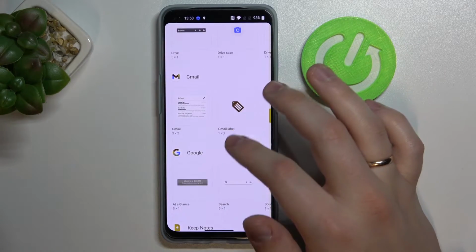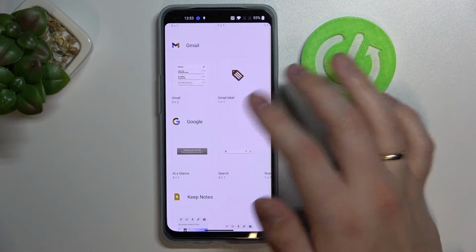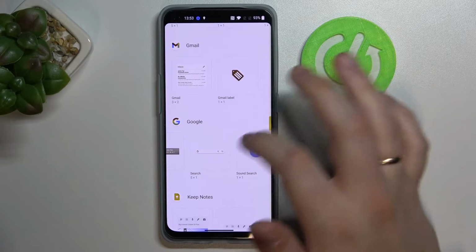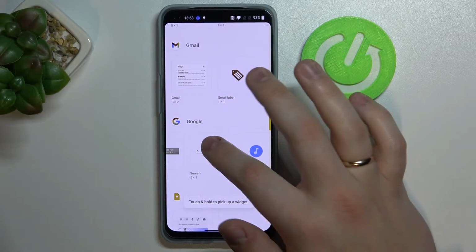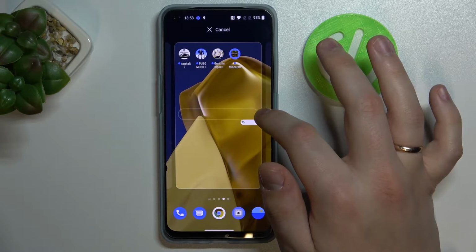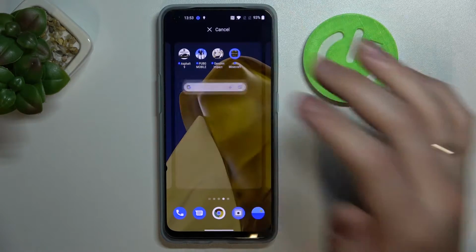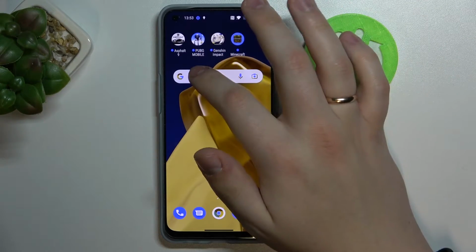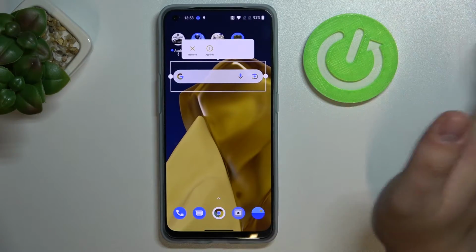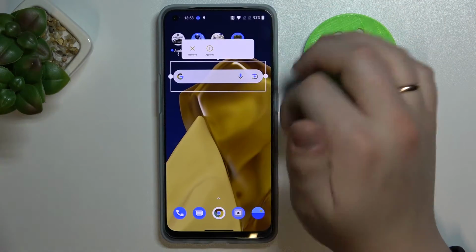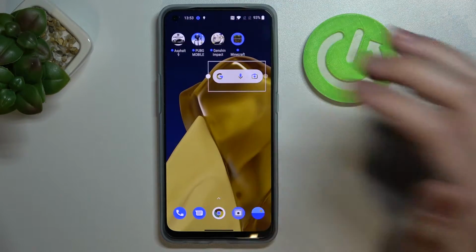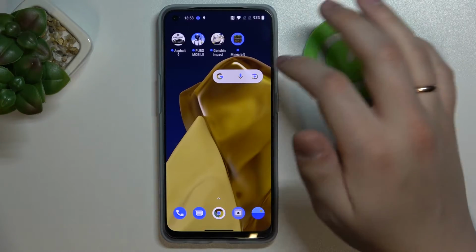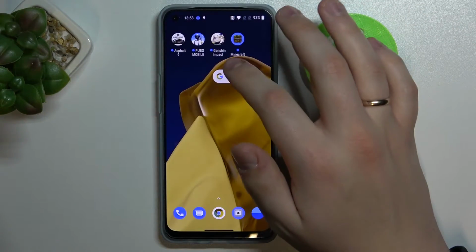To start off, I'll highly recommend adding the Google search bar, which is located in the Google category. Just tap and hold, choose the home screen that you want to put this widget at, and release the finger. You can also change the size of your widget just by tapping and holding on it and regulating its size. I'll just leave it like that.